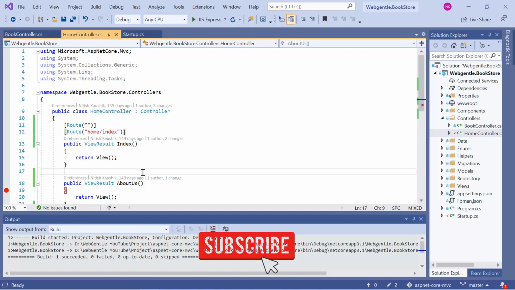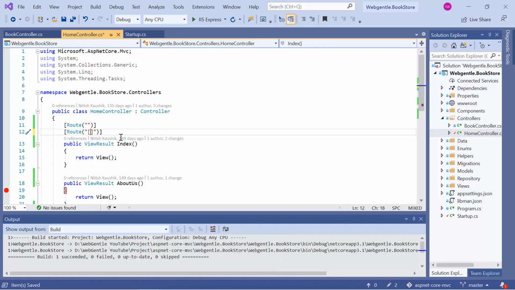So we can remove this problem by using the token replacement. Let's see how to do that. So here we can use again the square bracket, and in the square bracket we can simply type controller.